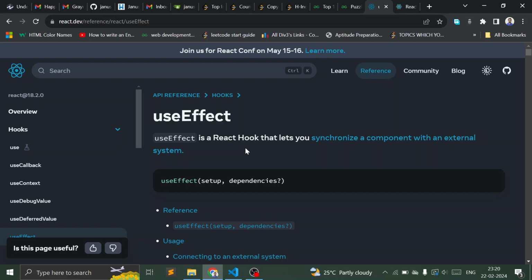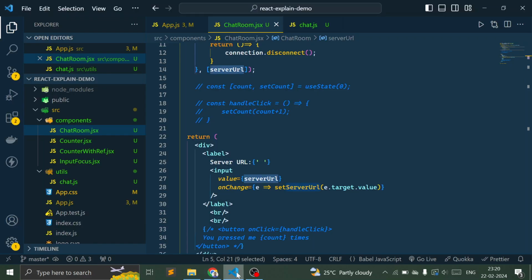So useEffect comes into the picture when we need to do some computation which is not local to React, and that needs to be combined with React. In that case, useEffect helps us. Let me go to VS Code to explain with an example.